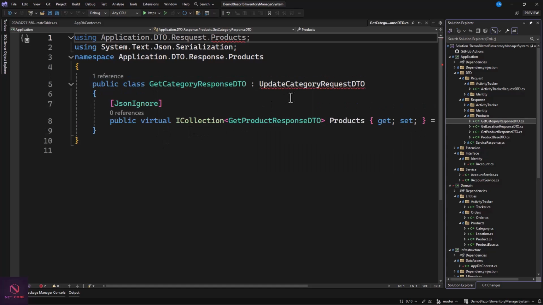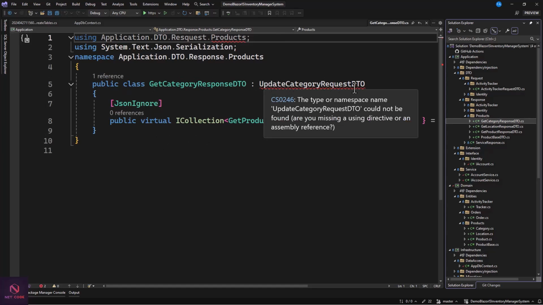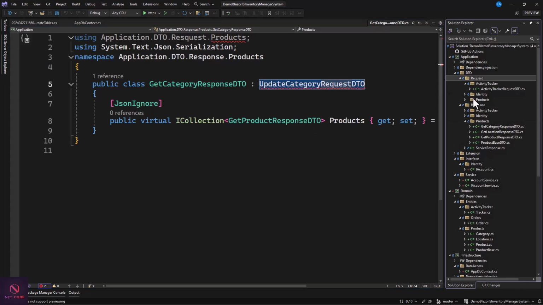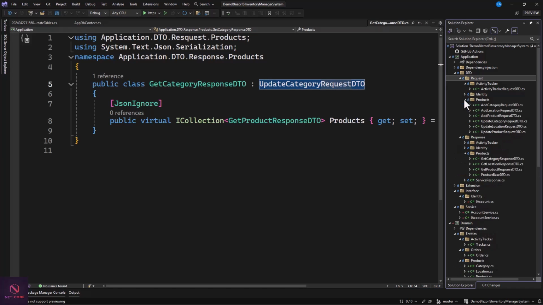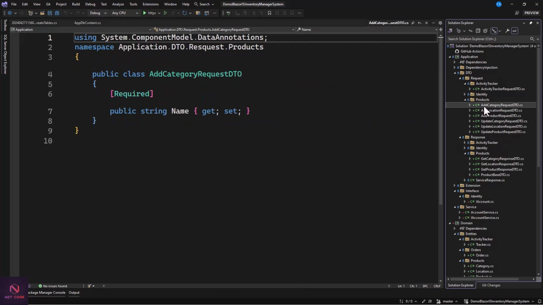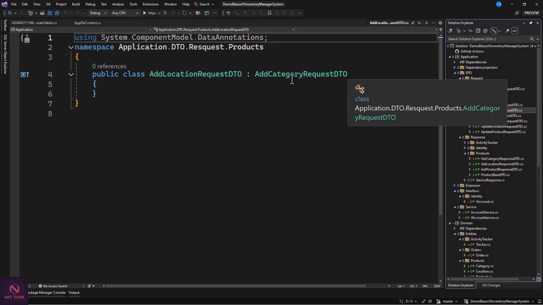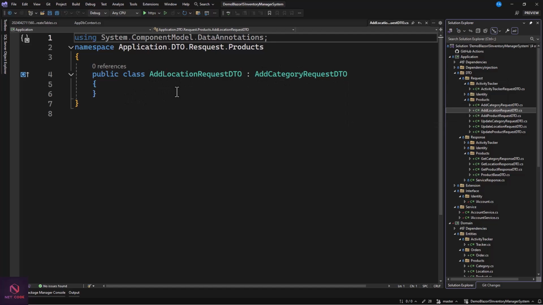You will see both are inheriting from update category request DTO, and it's coming from a request, so we need to also add the request. So when you go to the request, we can have our product, and this also has the add category request, which takes in only the name, and add location, which takes in only the name. Now this add location is inheriting from this add category, because it's the same thing. Add category has the name, add location also needs name, so we don't need to repeat it. We can inherit it, and that way it's going to work.